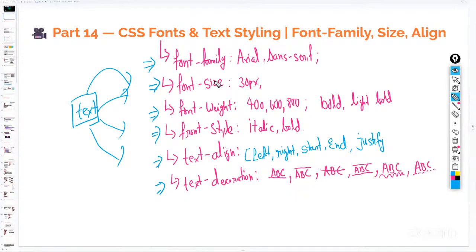Font we have written, size also. Let's say weight also we have written. Weight style I'll come to that. Text alignment also we know. Text decoration. What else did we leave?